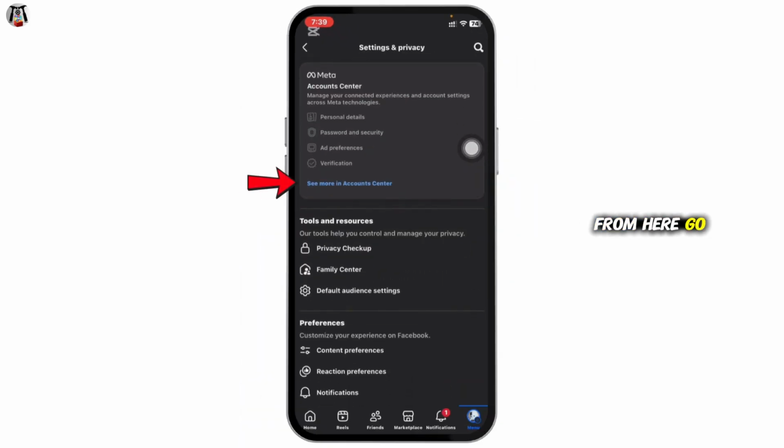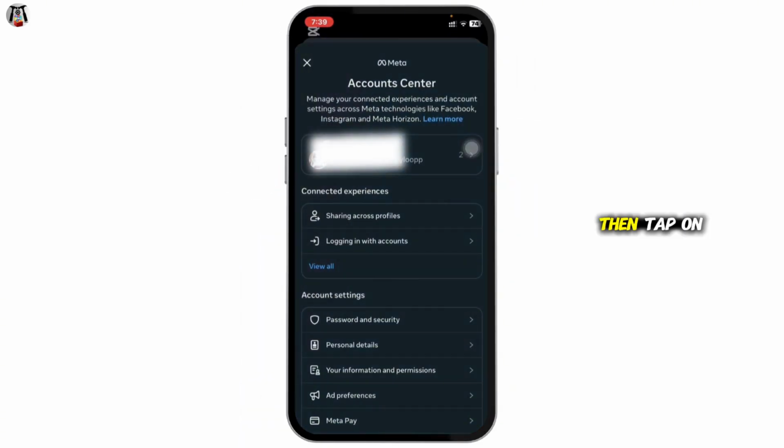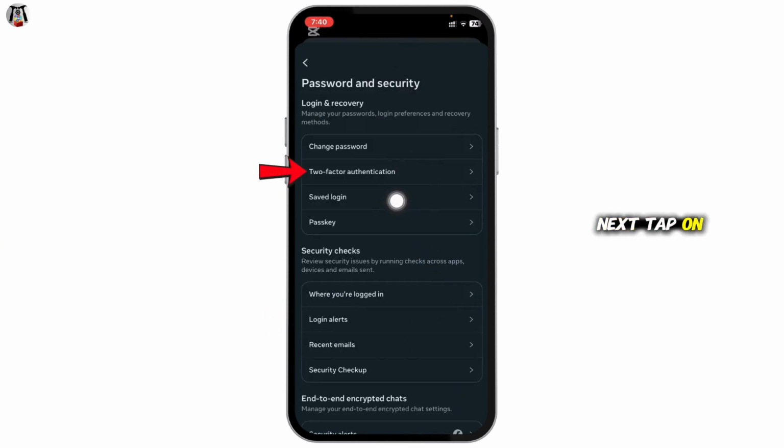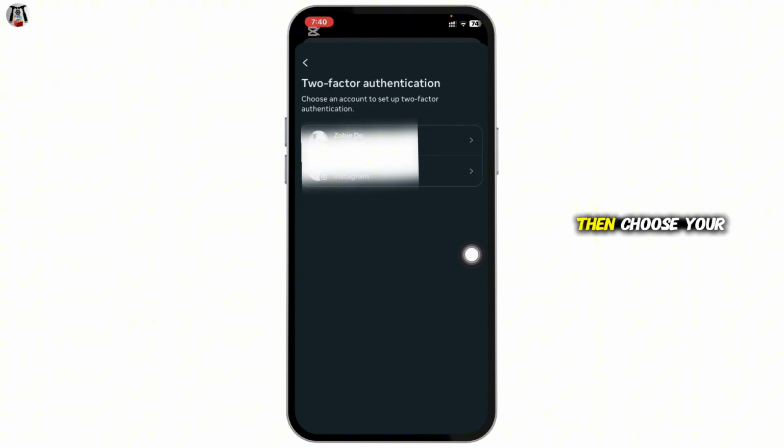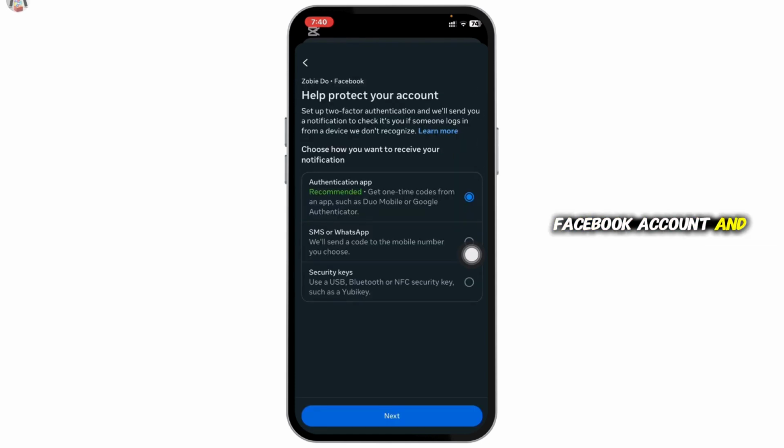From here, go into Account Center. Then tap on Password and Security. Next, tap on two-factor authentication. Then choose your Facebook account and select Authentication app and tap on Next.